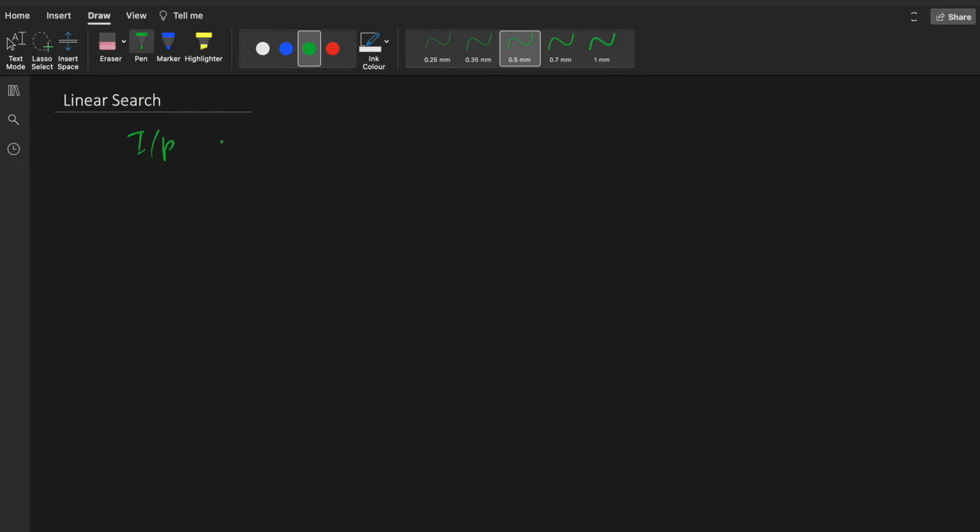Okay, so let's consider an example. It's very simple. The input is 10, 20, 30, 40, 50. Linear search, as the name represents, is a searching algorithm, so we have to search for an element, or a key or target. Let's say our target is 30. Okay, we'll come back to this. For linear search we traverse through the complete array.